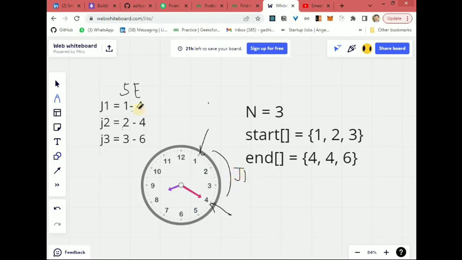Now we will go to the second one. The second job will start at 2 and end at 4. This is J2. You can see the second job starts in the middle of the first job. So here we will require 2 laptops.